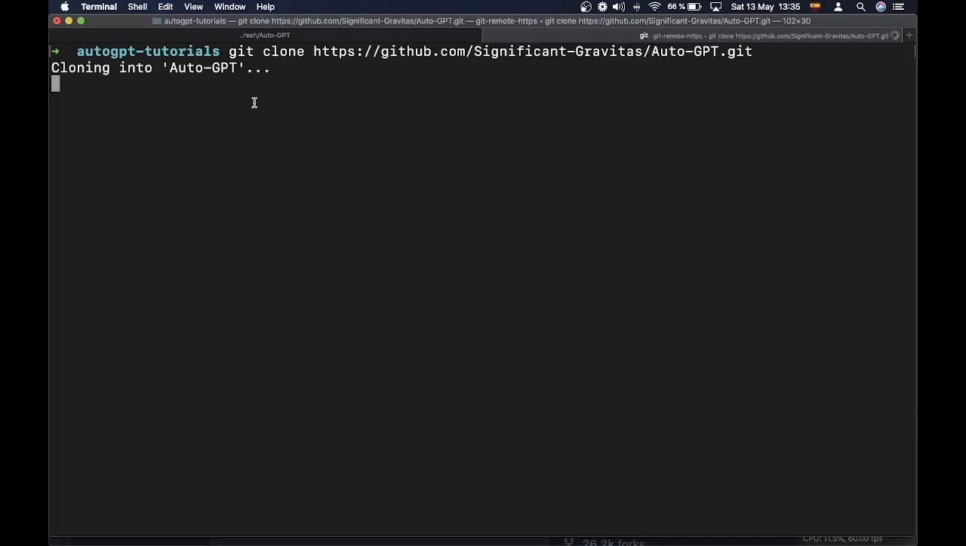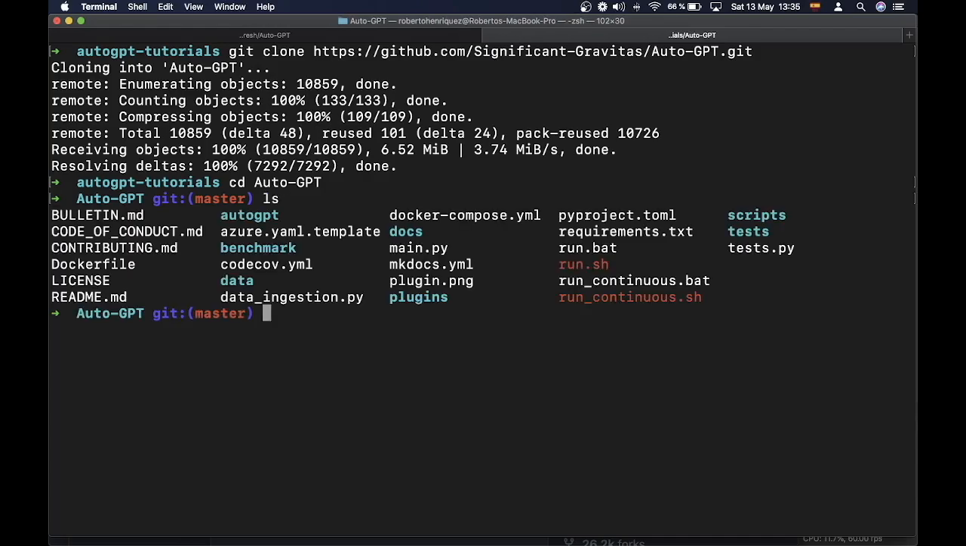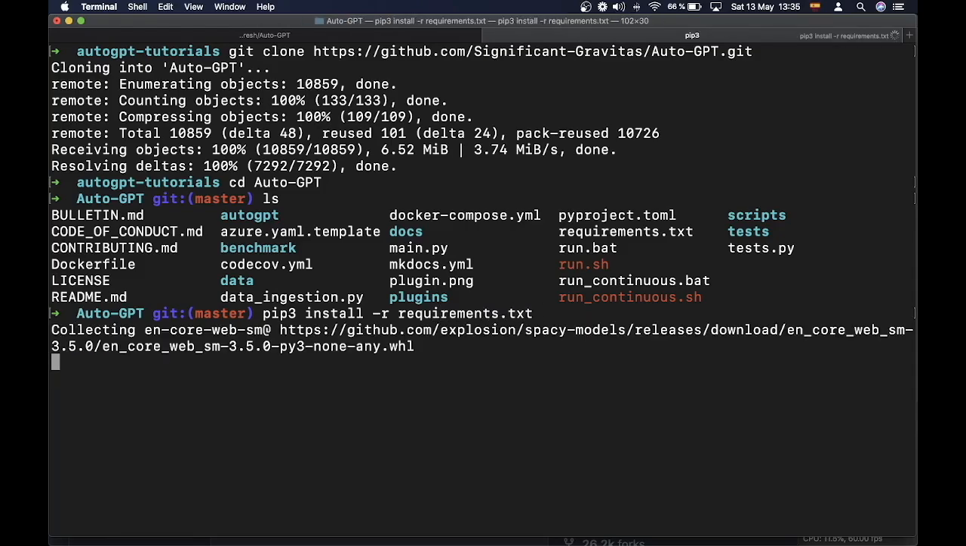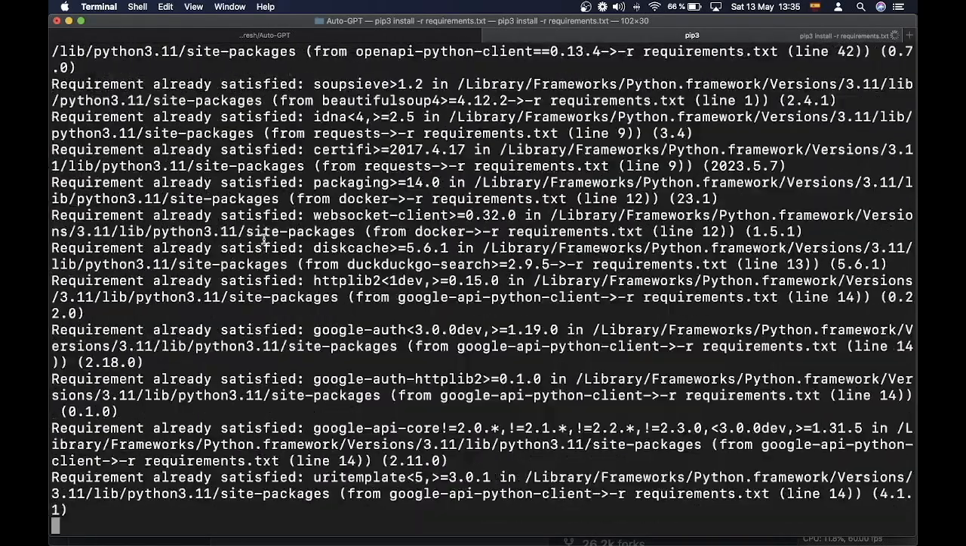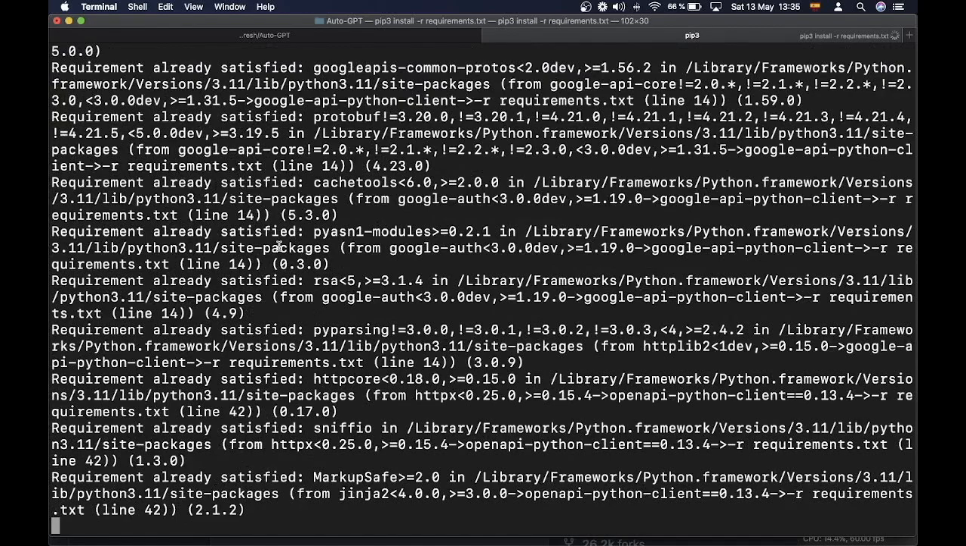We're going to paste that, and that's going to create a clone of the repo in our local environment. And here we can see with the ls that we have all the files in our local directory. And we're going to do pip3 install -r requirements.txt. And this is going to install all of the requirements for the AutoGPT model. After a while, this should have all of the requirements for you.